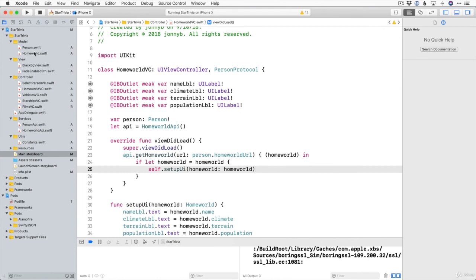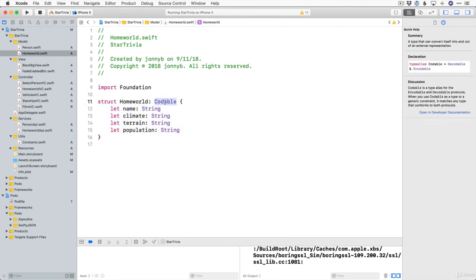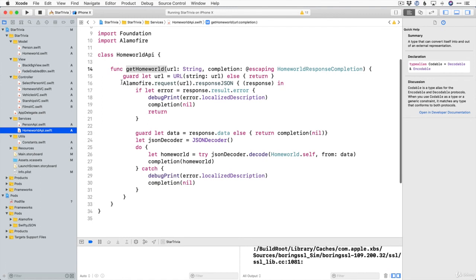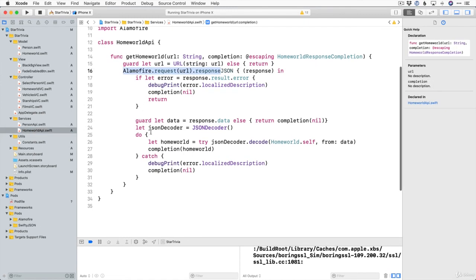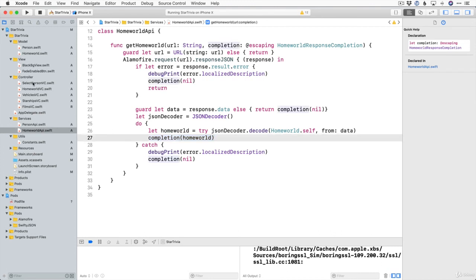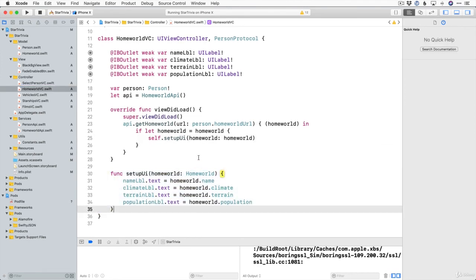So just to recap, we created our model. We created a structure, conform to Codable. Then we created an API class to go and retrieve that data using Alamofire. We get the data, and then we use the JSON decoder to decode the data into an instance of the Homeworld structure. And then we have our completion handler that once all of that is done, it passes that data to our Homeworld view controller, where we set up the UI using that instance of the Homeworld. All right, so pretty simple and straightforward now that we know what we're doing.